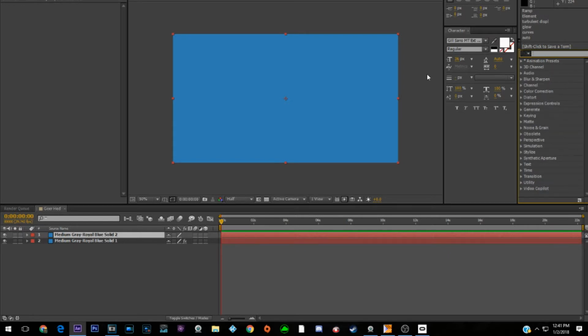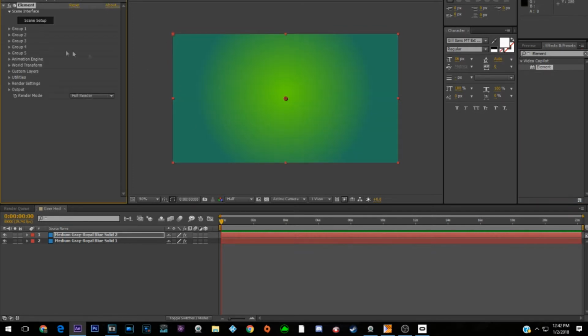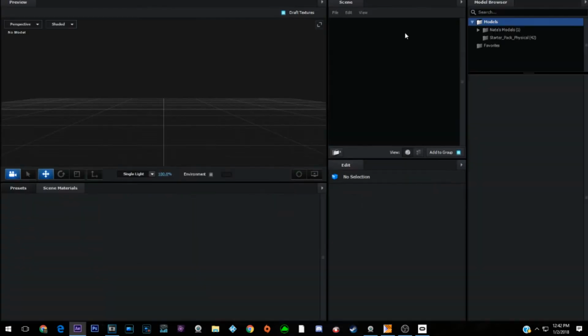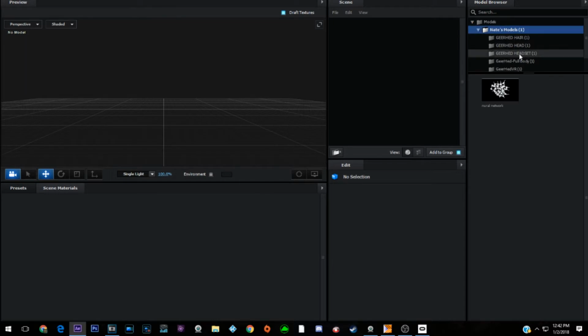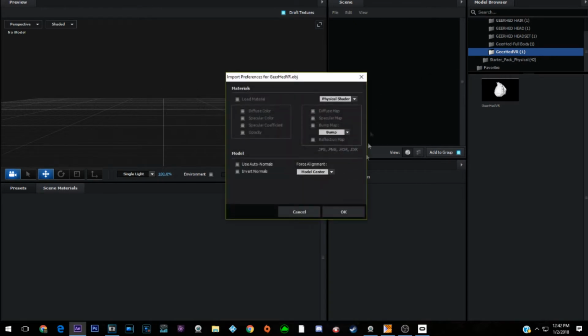So I'm going to go to Element. I'm going to take this element and throw it on top of there. So that creates my 3D layer. Okay. The background layer that you put it on disappears, which is totally normal. So I'm going to go into Scene Setup now. And this is what your scene setup looks like in Video Copilot's 3D program. So you come over here, open up your thing, and I have my GeerHed VR, and there's my sculpt right there. So I'm going to take this, drag it, and put it in my scene.